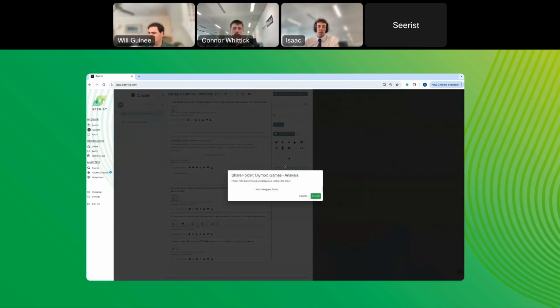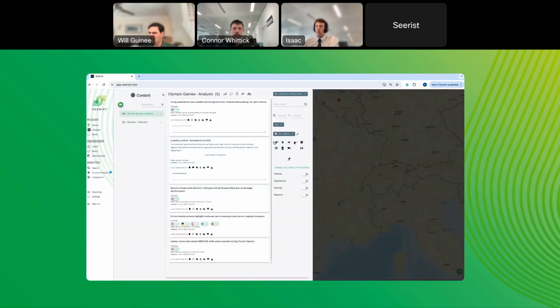So I could share this either with Connor or Isaac. This is a custom demo account, so you won't see the colleagues populate here. And the benefit is that as pieces of content are added by me or by Isaac or Connor, all users would have visibility into that as well as the annotations being made.